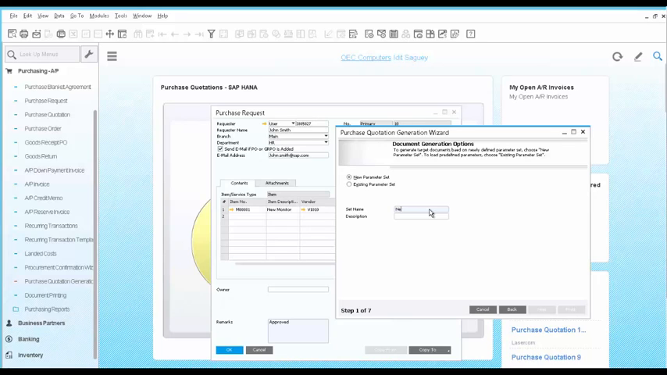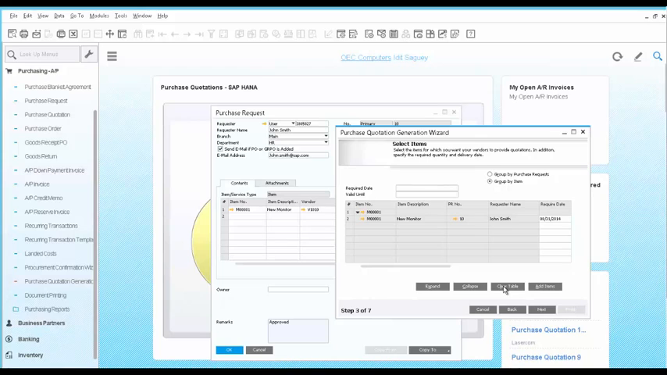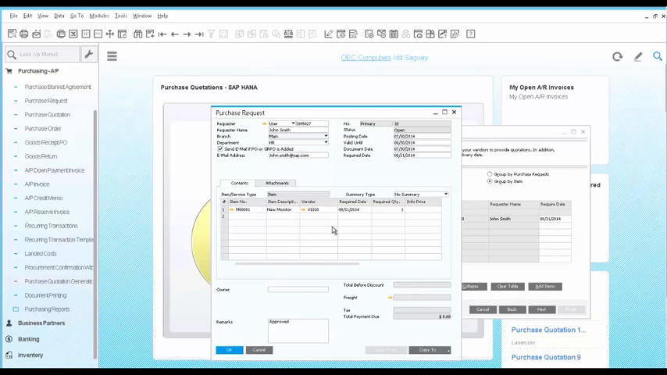You provide the name. Here we select the option to base it on purchase requests. Then we can filter the purchase request that will be included. In this case, we filter it by the item code, which is the new monitor requested. In the next step, you can see the internal purchase request you have received. You can drill down to it to see the actual document to learn some more information.